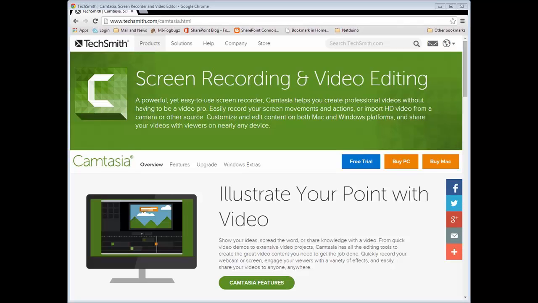Camtasia is probably the de facto standard for screen recording. This is about a $300 product. There are others you can choose from, but this tool is very full-featured. It has all the video editing and allows you to do post-production. You've seen where you get the zoom in and zoom out, and you can overlay highlighting or titles. In my opinion, it's worth the investment. If you can get your employer to pay for it, or have some other benefactor cover that, by all means.